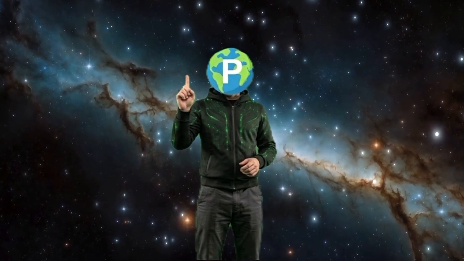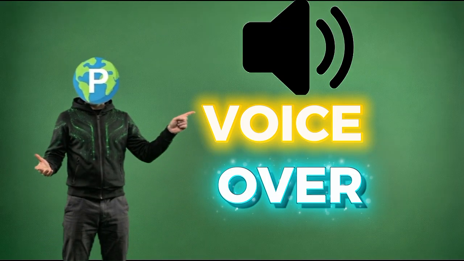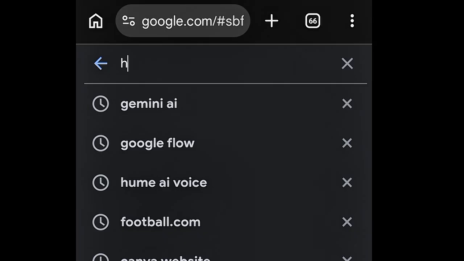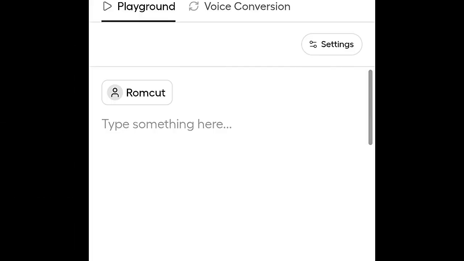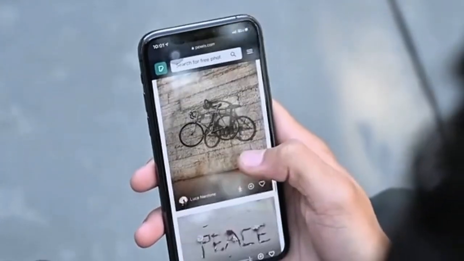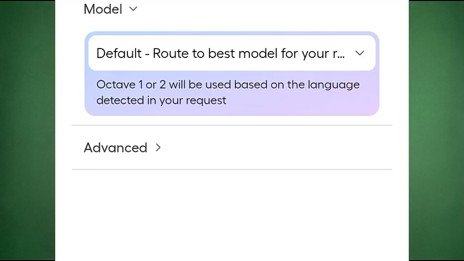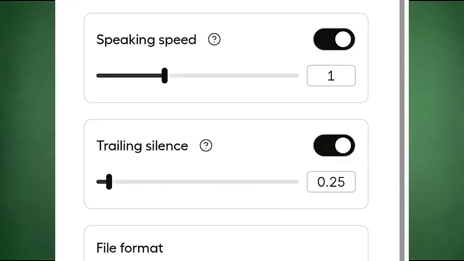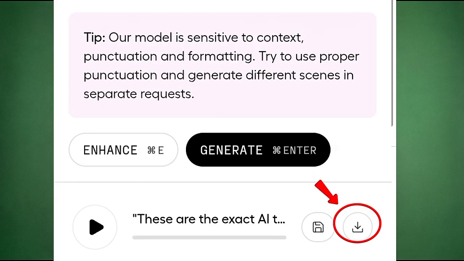Next is the part most people get wrong: the voiceover. Go to Hume AI and tap the input box to paste your script. If your AI sounds like a robot, your audience will swipe away. That's why we use Hume's expression sliders. Once you're happy, tap the download button, the little downward arrow, to save the audio to your phone.